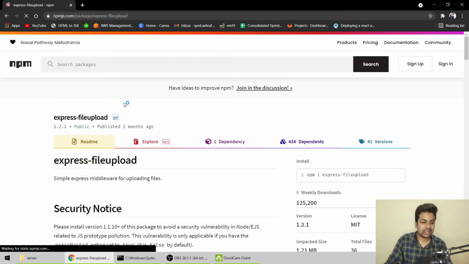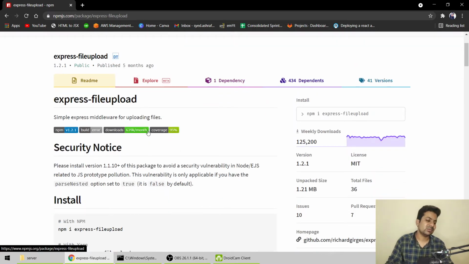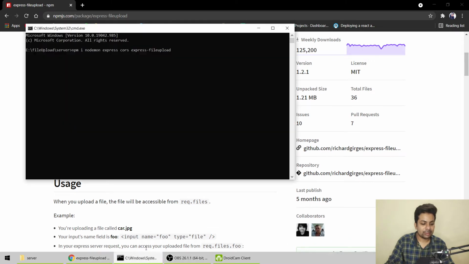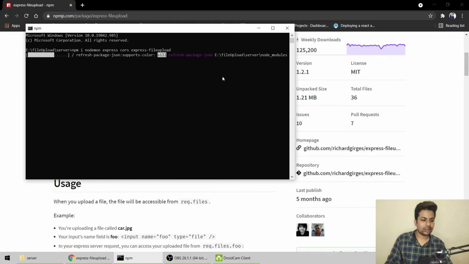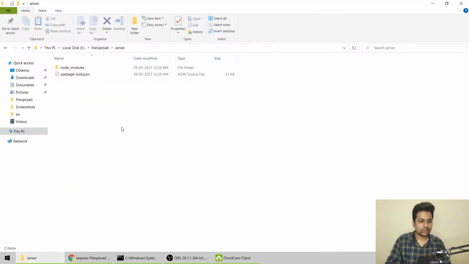It's very useful instead of using Multer, which is so hectic. I mean, I hate Multer. So it's just express-fileupload, along with nodemon and cors. That's it, so let's install it. It's installing. Okay, everything is installed. Now let's open the folder with code.